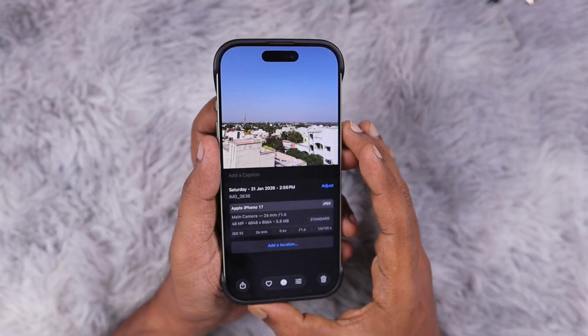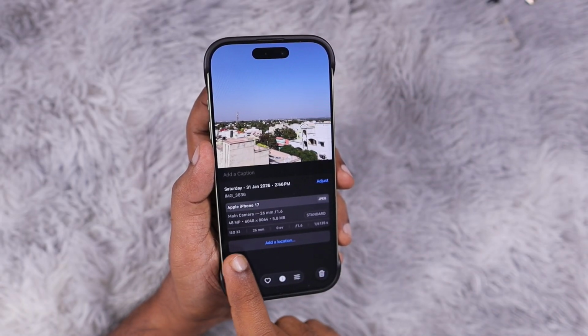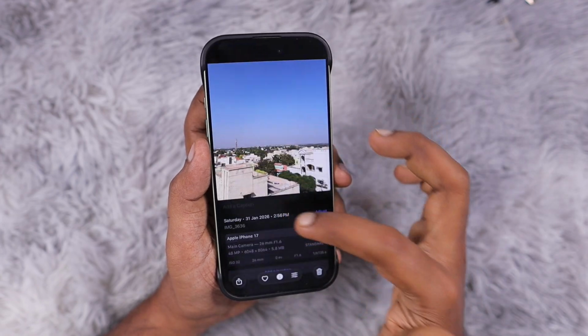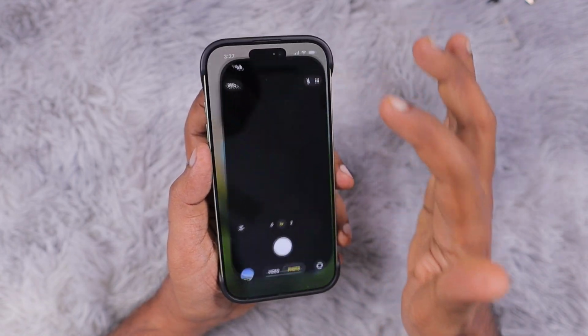If you're using the Pro variant, then you can capture the RAW photo in 48 megapixel. Then further, you can see great detail, adjust the colors, and do more with the photos that you normally capture.